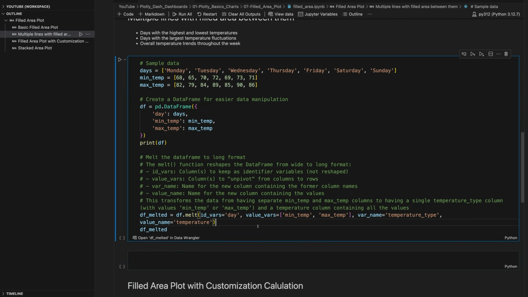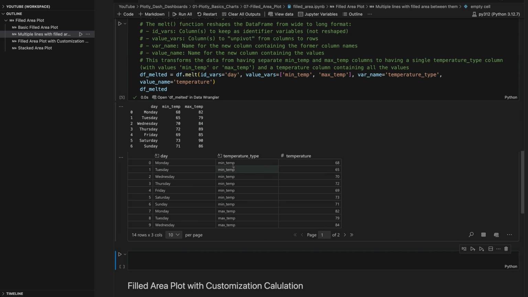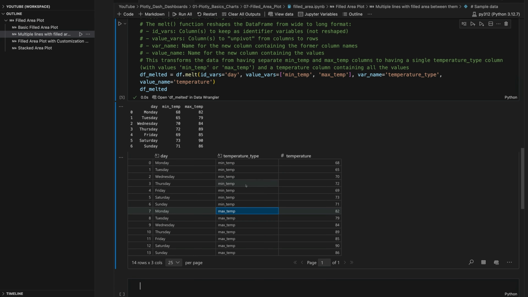To see this, let's just run it. Here you can see we now have a row-wise representation of our data frame where we have Monday min temp, and then there will be a Monday max temp. Instead of having columns, it will be defined with a category in the temperature type. This just makes it easier to feed into Plotly, having it in this row-wise representation.